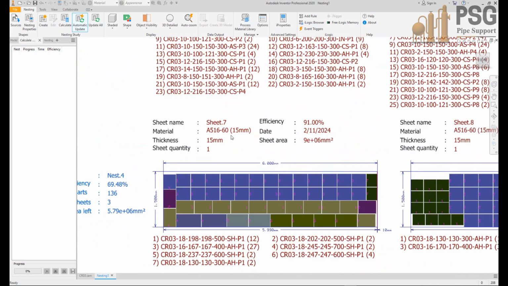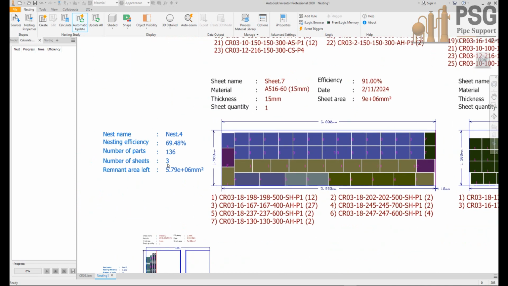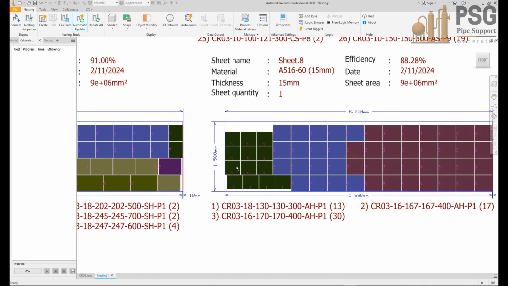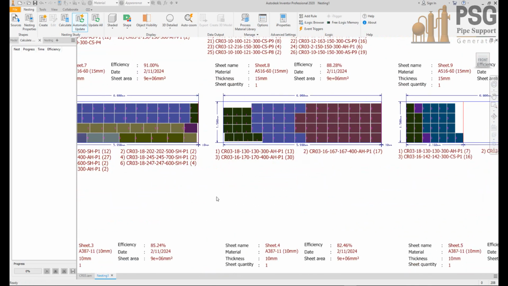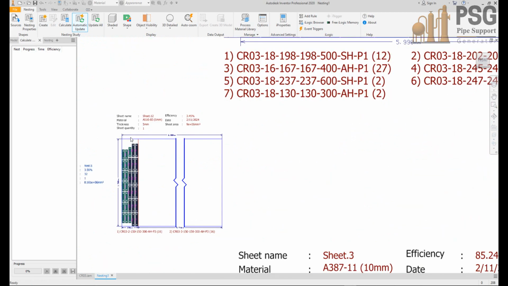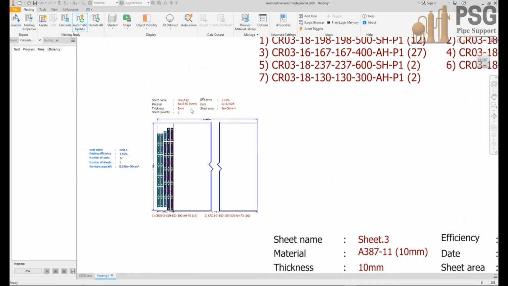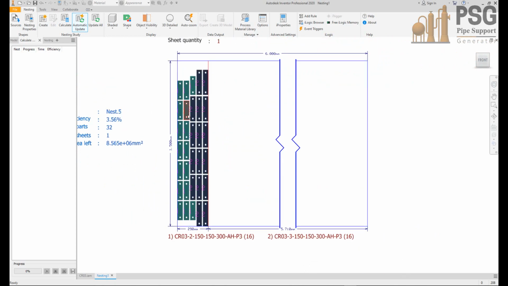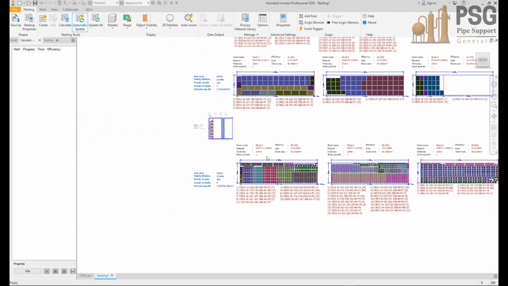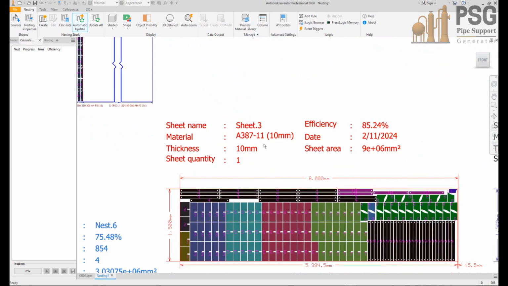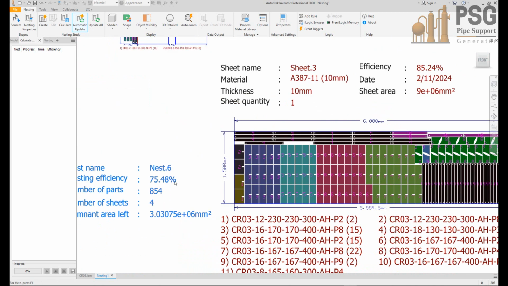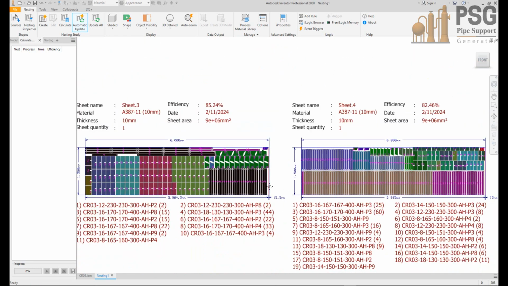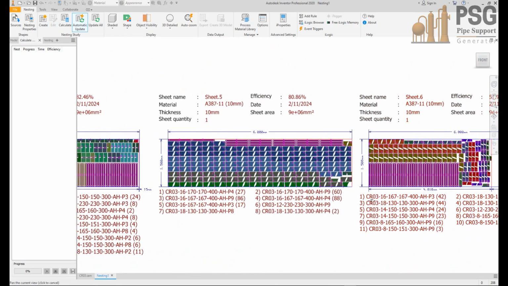And for the carbon steel material with 15 millimeters thickness, totally we will need 3 sheets, and the arrangement of plates will be like that. And for the carbon steel with 5 millimeters thickness, here we have that plate arrangement. And finally, for the alloy material, we will need 4 sheets, and the arrangement of plates in each sheet can be arranged by that way.